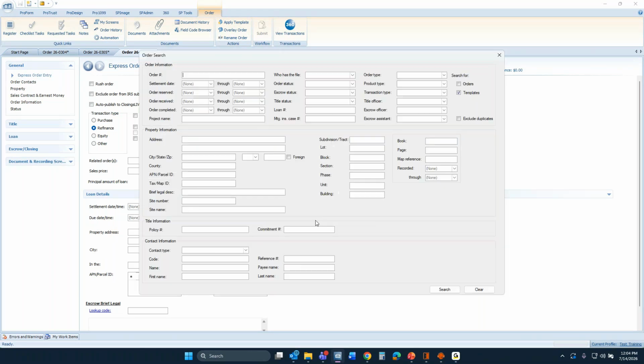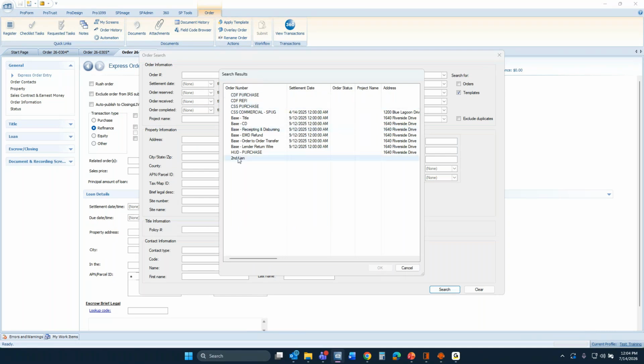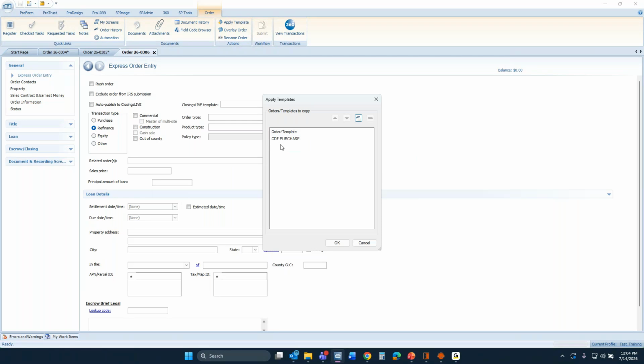You search for it, you search again, and once you've done that, it's going to give you a list of all the templates you have available, and you're going to choose the template that is applicable, and you're going to say okay, and it pops that template in.